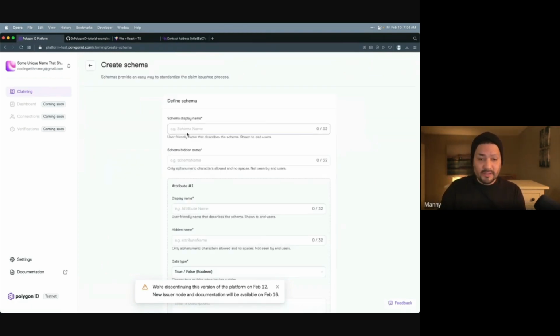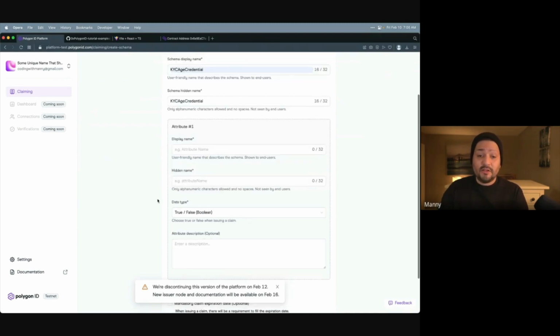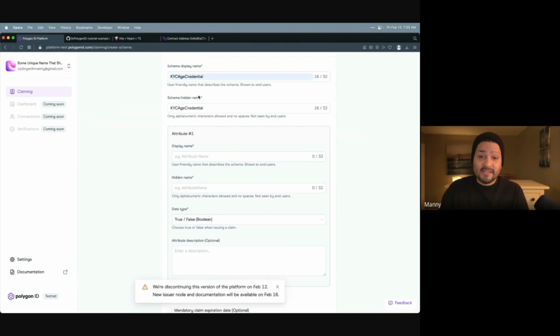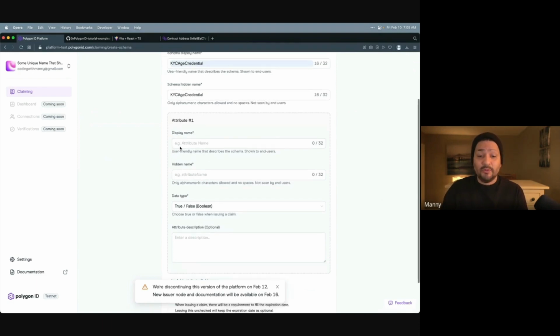Okay, so let's start off by creating a schema. So I'm going to call this KYC age credential. And I'm just going to copy this here. And what you'll notice is that this is case sensitive. And what we're going to do is create an attribute. In this case, we're going to call it date. The hidden name is date as well. And what I'm going to do is set the data type.